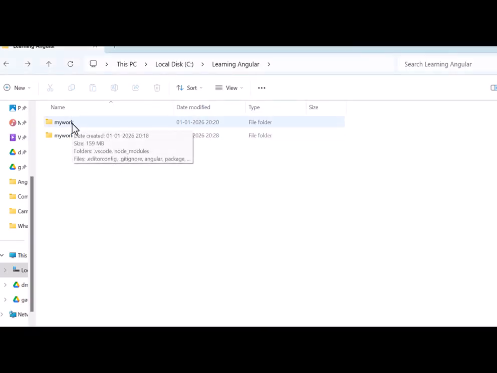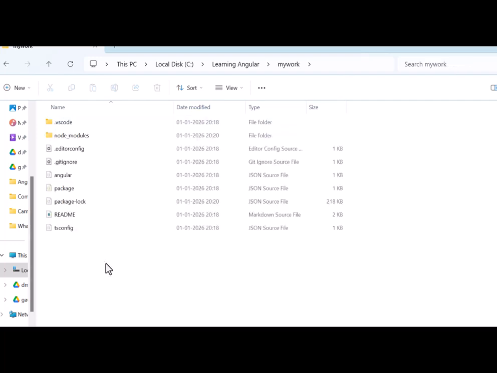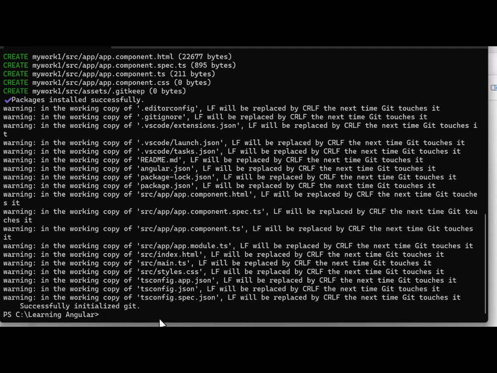So in this workspace, we will be adding one or two applications by command. We can add here one or multiple Angular applications or projects. Now go to the CMD. We need to add a new application inside this my work folder. So first we need to go into this folder: cd my work.